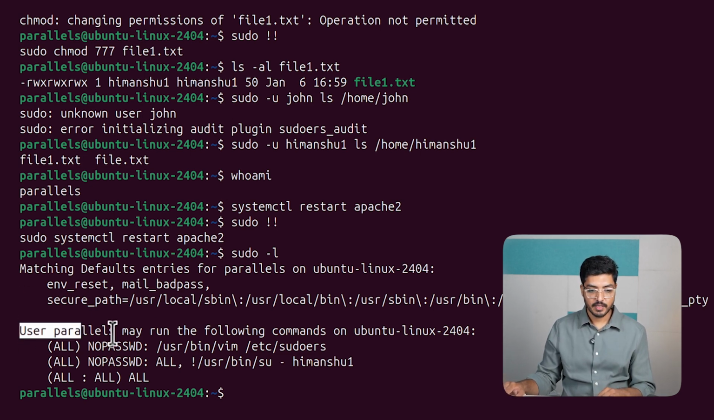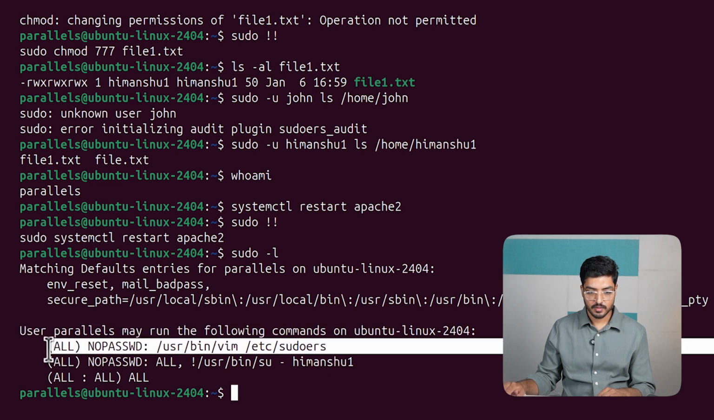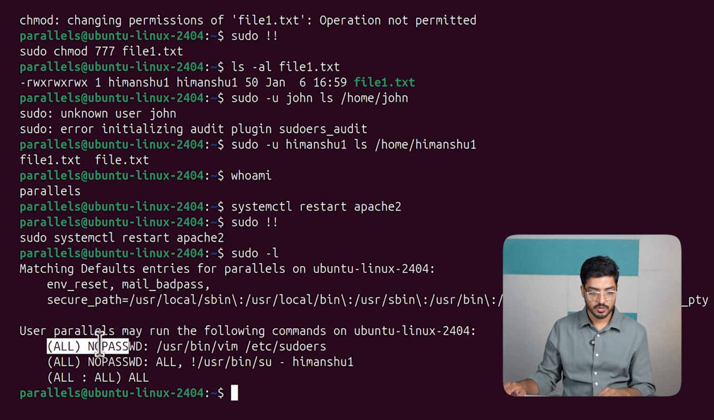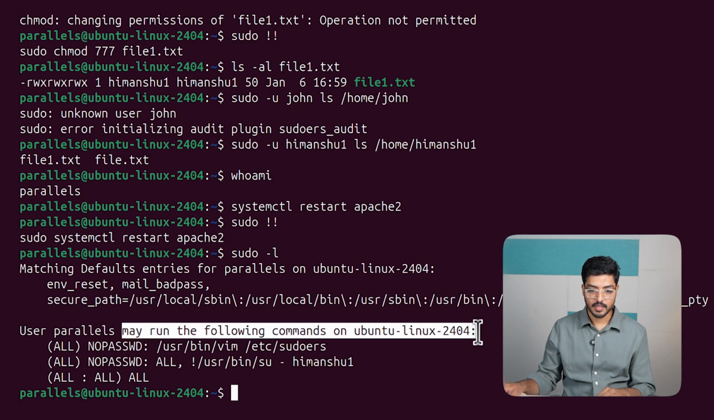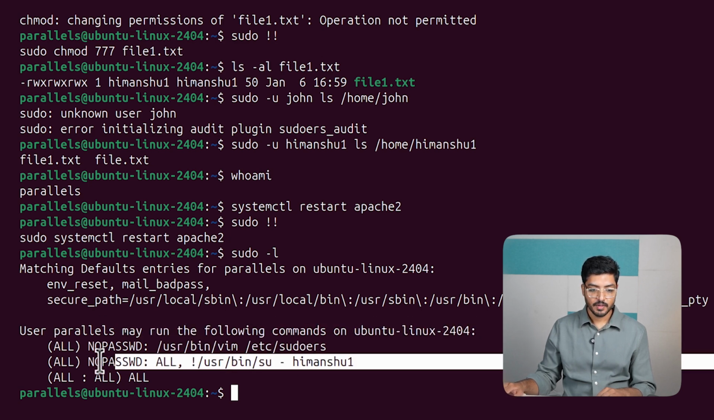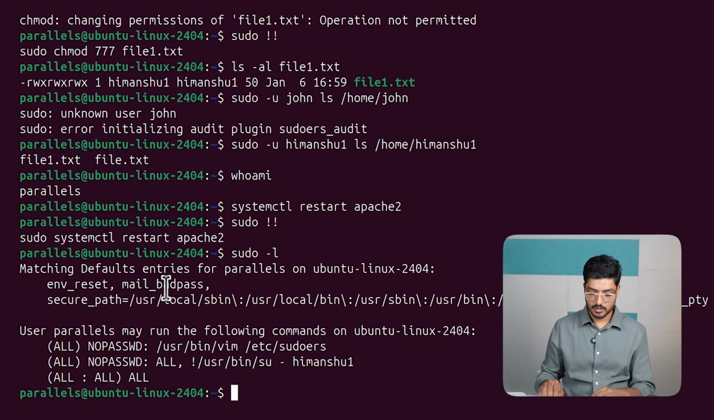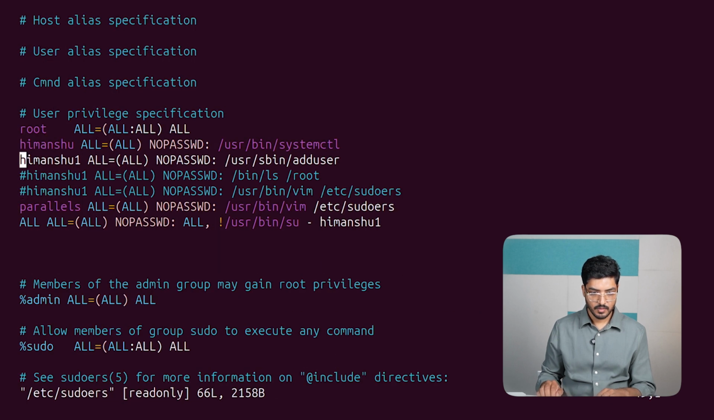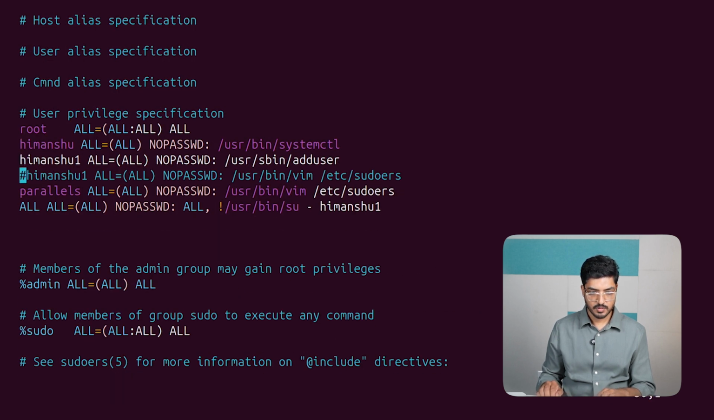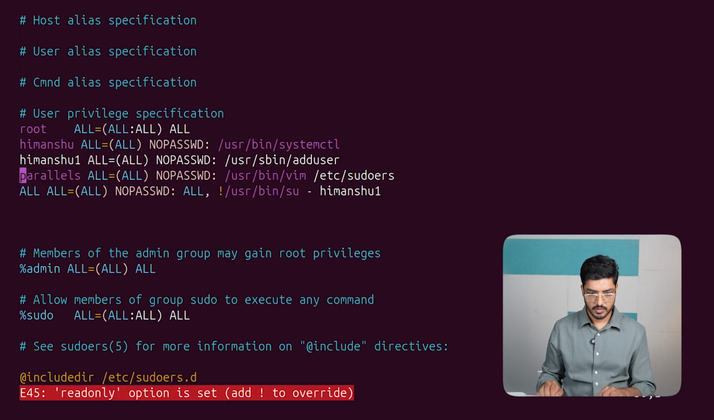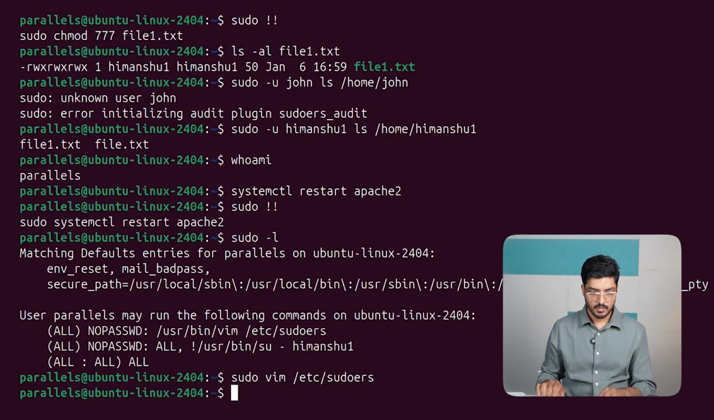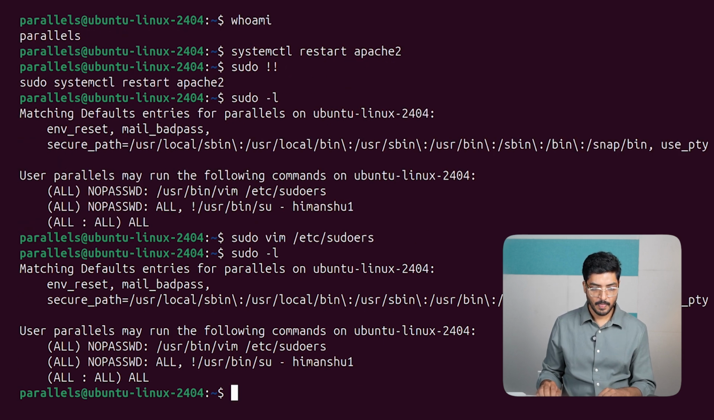For example, currently we have set up for this user parallels, which may run the following commands on Ubuntu. So these are the 3 permissions you see here. What if I just change this, vim sudoers, what if I just delete this and save it? Now let's see. Okay, that's fine.